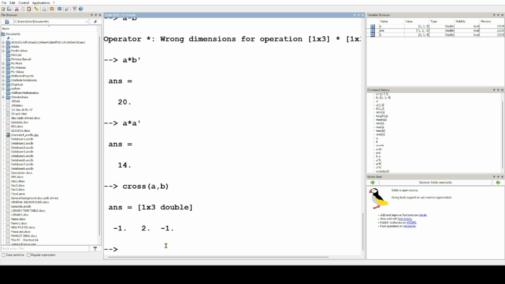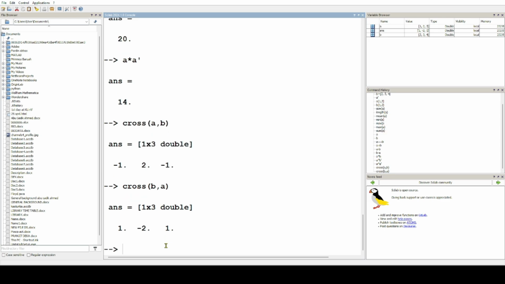Now you can easily verify whether a cross b and b cross a are the same or not. Simply type it here, b cross a. If you compare, they are not the same. There is one minus sign, since we know a cross b is equal to minus b cross a.